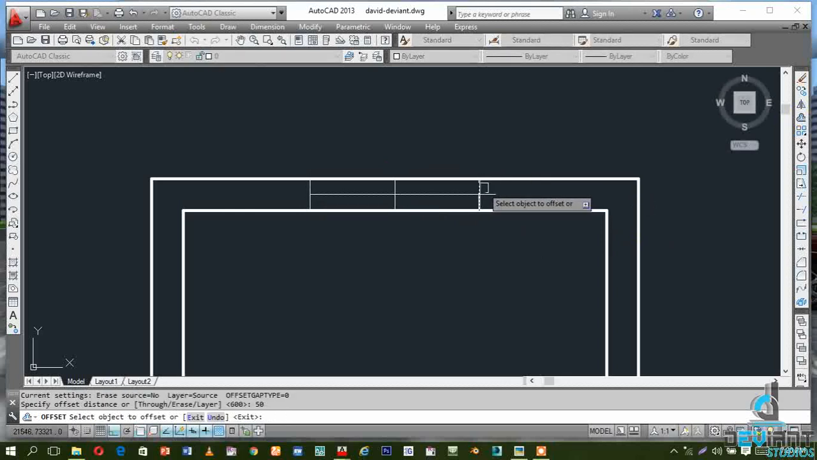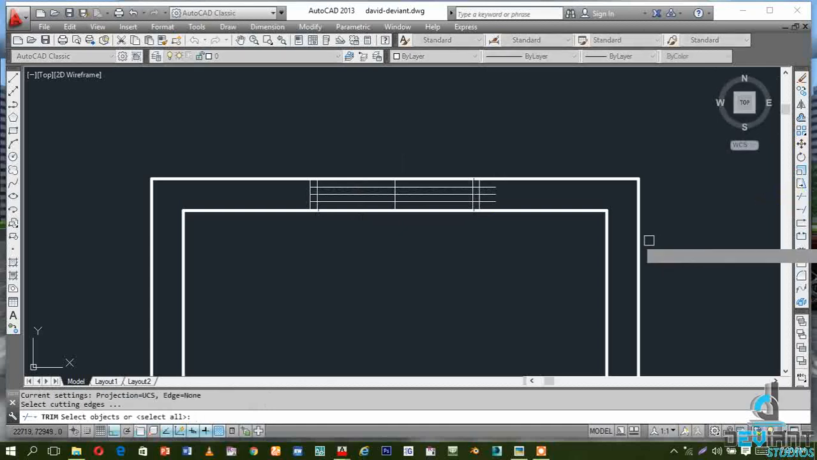Offset 50 from here, offset 50 from here, 50. Then I'll be offsetting this one to 50, 50, then 50. Now I don't need all this line. Let me just clean them with trim. Press on trim, then enter.